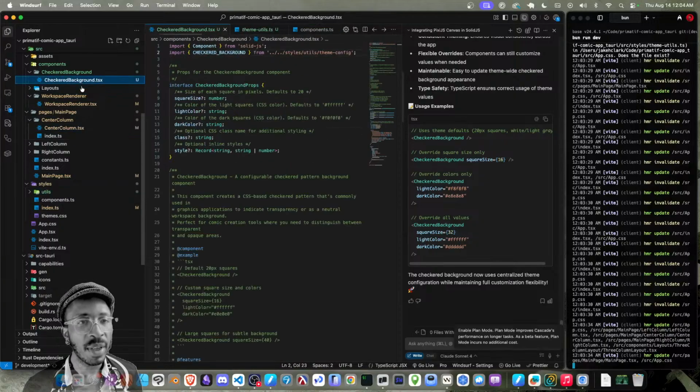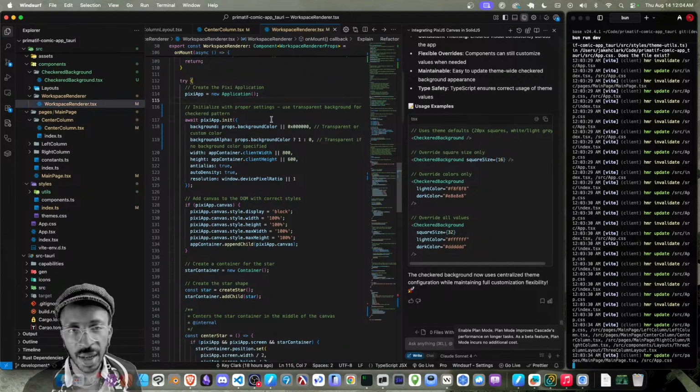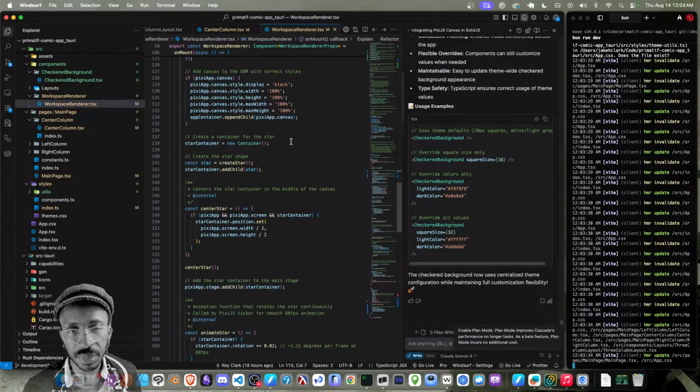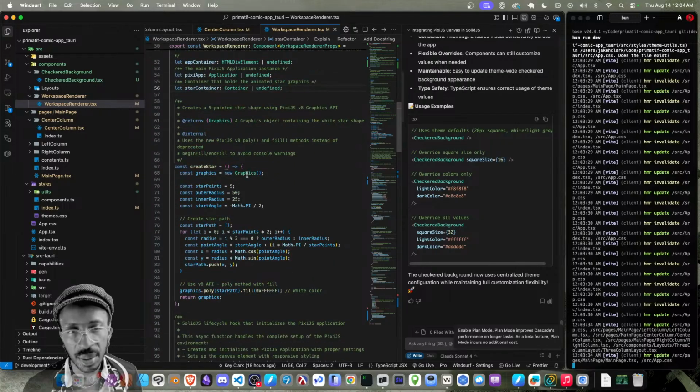Adios. Okay, so let's go back to our workspace renderer. I just want to turn that star red. That was the other thing I wanted to do. Center star. How is this being created? Star container. Graphic path fill. Here it is.